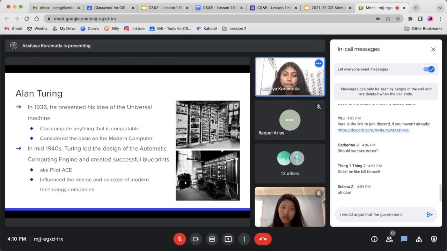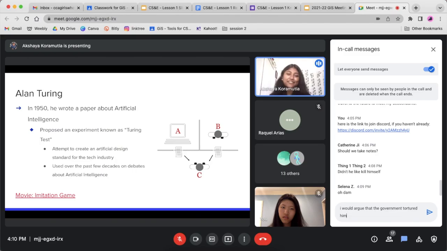Then in 1950, he wrote a paper about artificial intelligence where he proposed an experiment known as the Turing test, which attempted to create an artificial design standard for the tech industry, and it has been used in debates in the past few decades. Here's a link for the trailer of a really fascinating movie about Alan Turing, if you're interested in learning more about him.